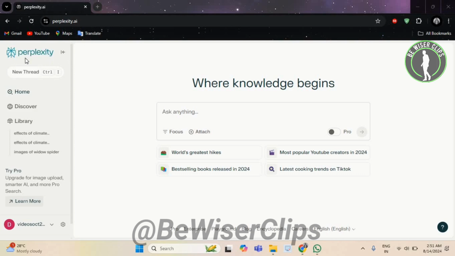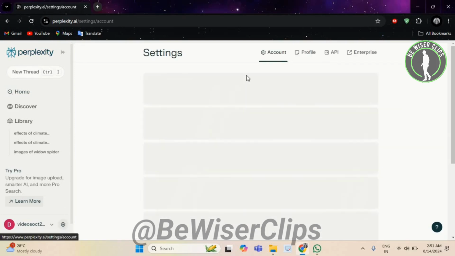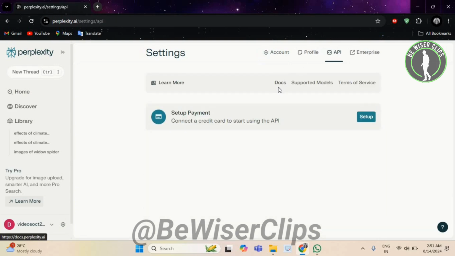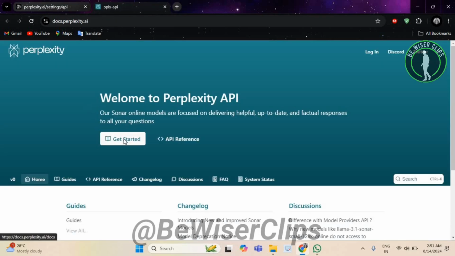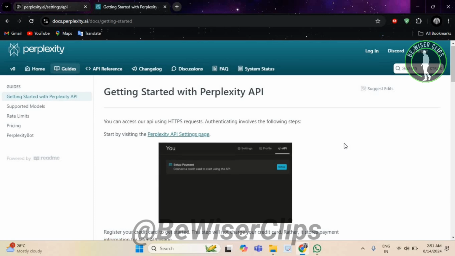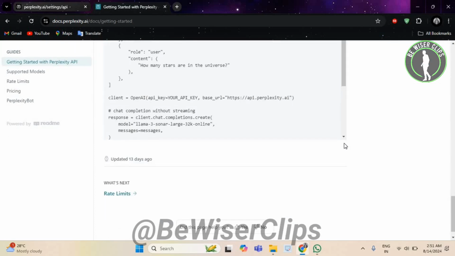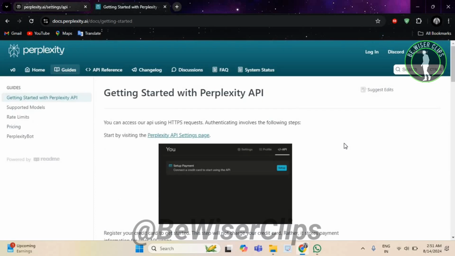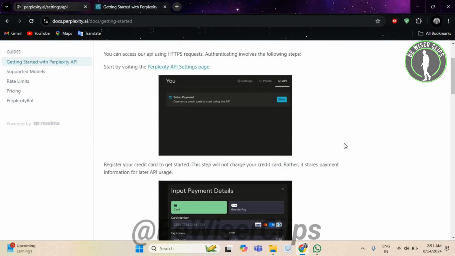First of all, sign up on the Perplexity AI platform and then, on the bottom left corner, select this settings icon and then select the API section, which is on the top right corner. Now select docs and then select this get started button. Now here you can get the process of how to get an API key. After that, this key will give you access to Perplexity AI's fraud detection features.